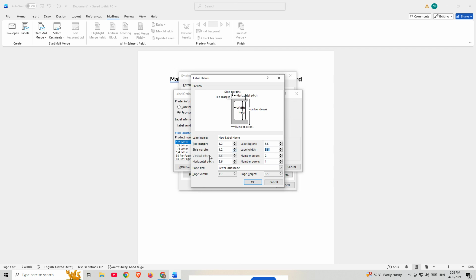Next, set the margins and pitch. Margins control the spacing around the page, while pitch controls the distance between each label on the sheet. If your labels are going to print correctly, these measurements need to match the real physical layout as closely as possible. Once all the details are filled in, click OK. Word will now save those custom label settings.